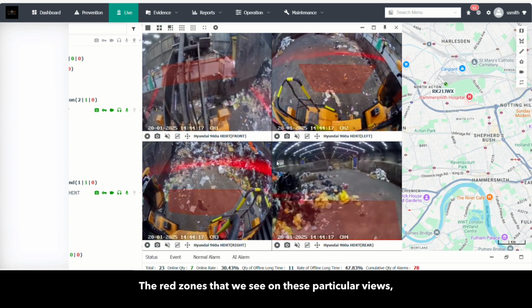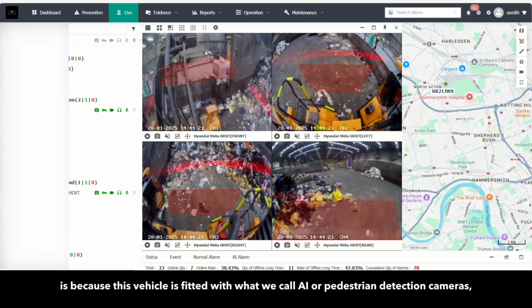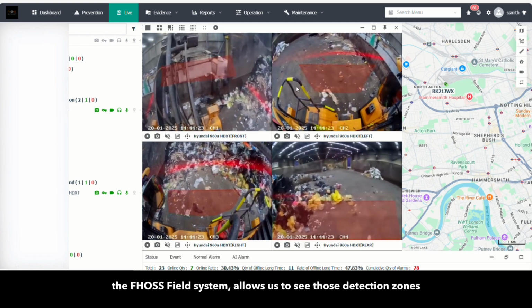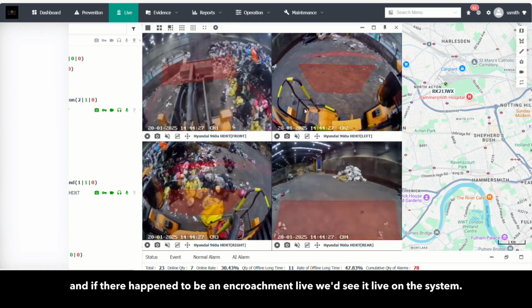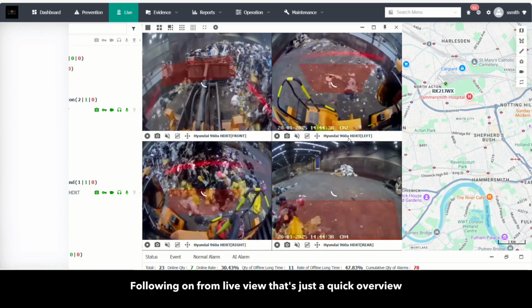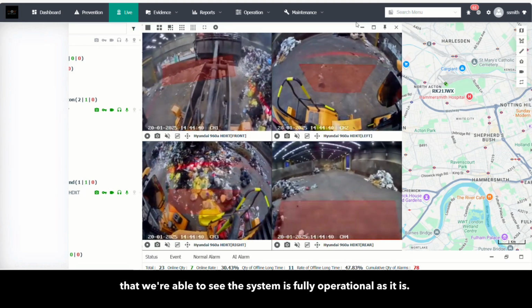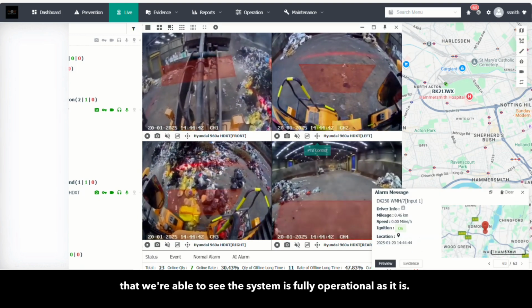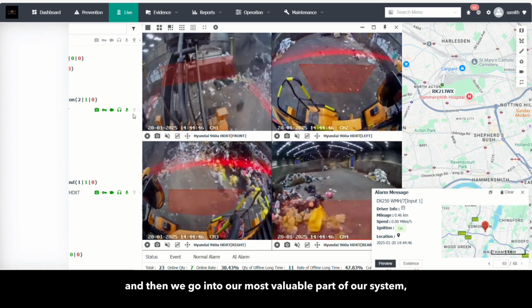The red zones that we see on these particular views is because this vehicle is fitted with what we call AI or pedestrian detection cameras, the FHOSS Field system, and allows us to see those detection zones, and if there happened to be an encroachment live, we'd see it live on the system. Following on from live view, that's just a quick overview that we're able to see that the system is fully operational as it is.